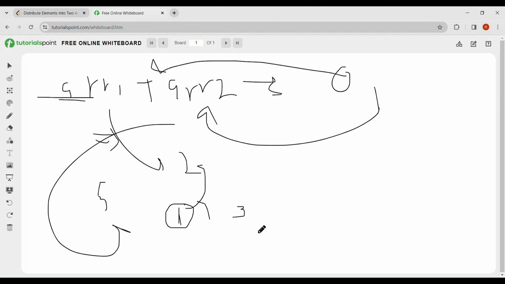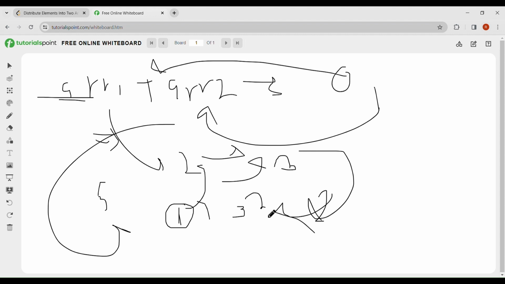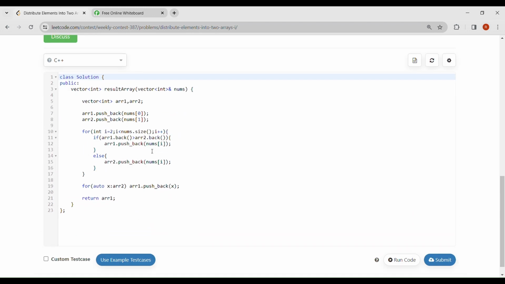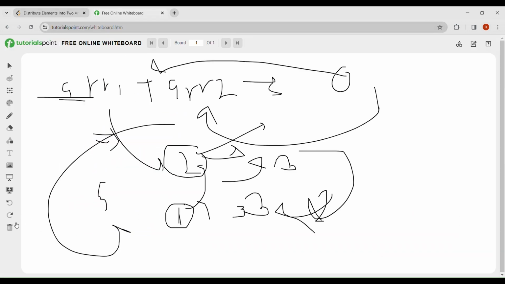If 3 is greater than the last element, then we append it to array 1. But suppose there are elements 2 and 2. In that case, 2 equals 2 does not satisfy the condition, so it goes to array 2. So only elements greater than the last element of array 1 are appended to array 1, and the other elements go to array 2. So that was the question. It is basically an easy question.